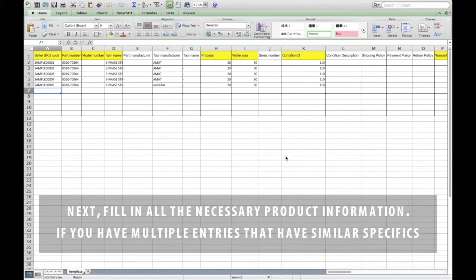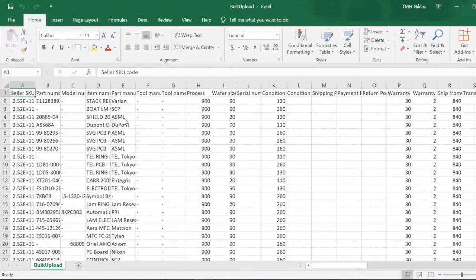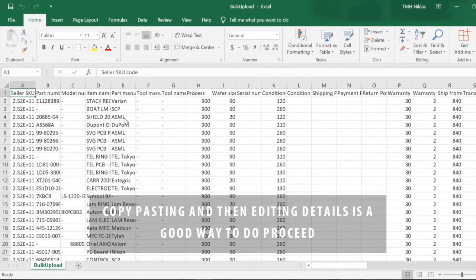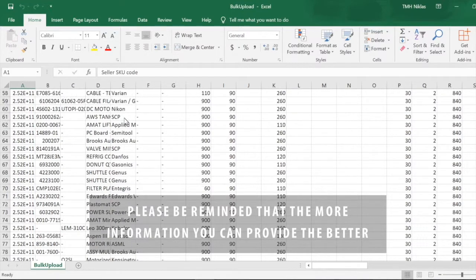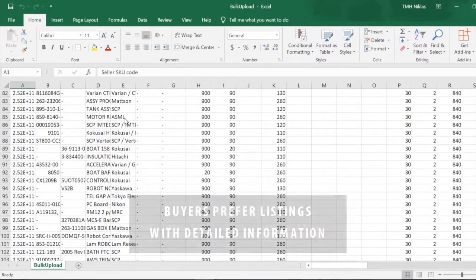Next, fill in all the necessary product information. If you have multiple entries that have similar specifics, copy-pasting and then editing details is a good way to proceed. Please be reminded that the more information you can provide, the better. Buyers prefer listings with detailed information.